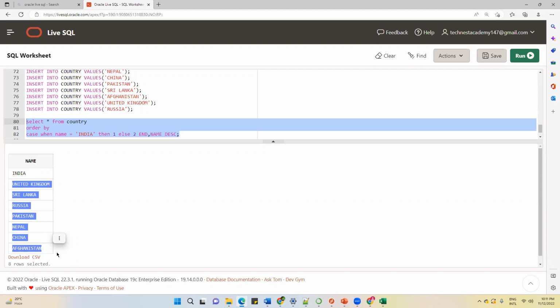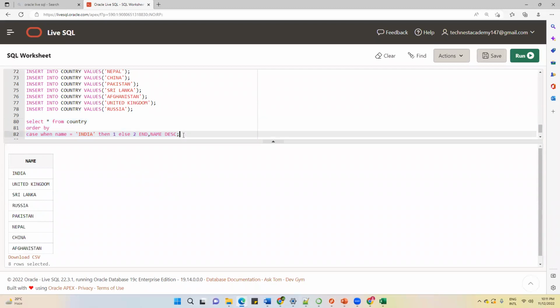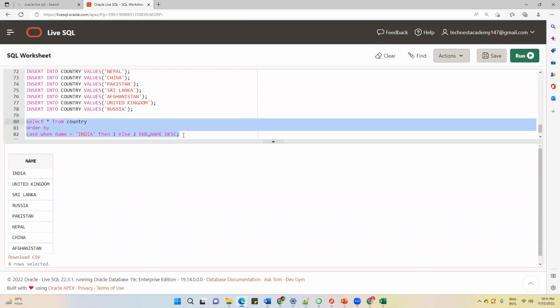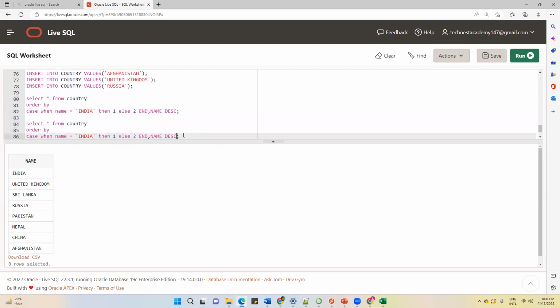Now tell me one thing. If the question is, I want to display India at the bottom, then what will you do? We will put 2 after then and else will be 1. So same query, what will we do? We will write like this. India we will keep in the second bucket and all other countries in the first bucket. Correct? If India is in the second bucket, then the second bucket will be at the bottom and the first bucket will be at the top.